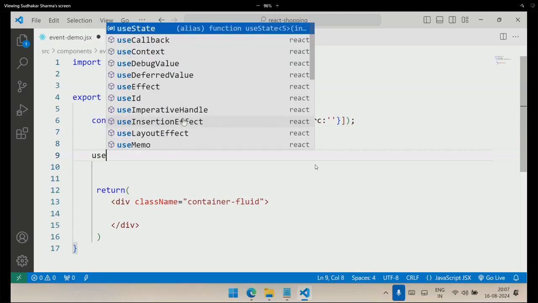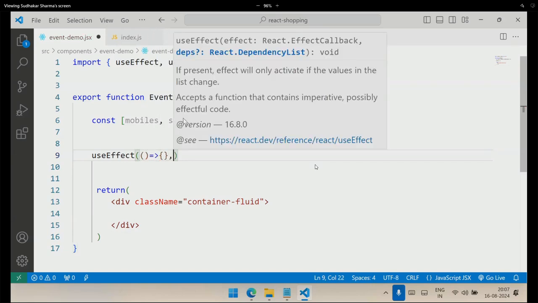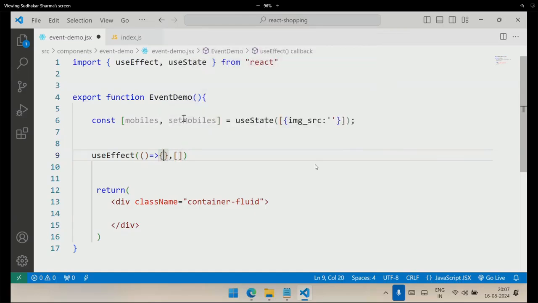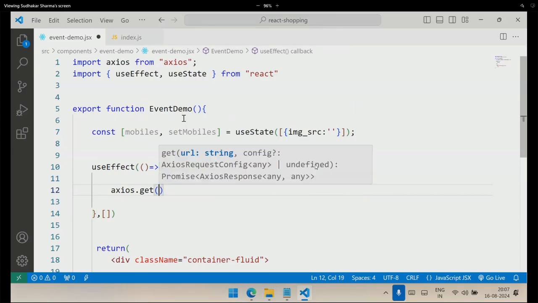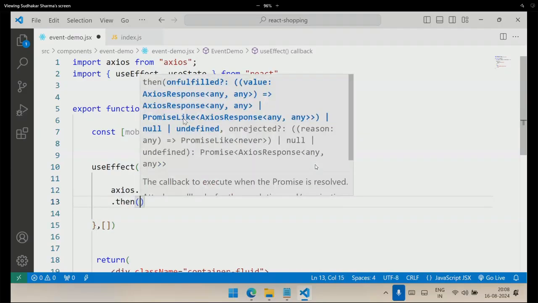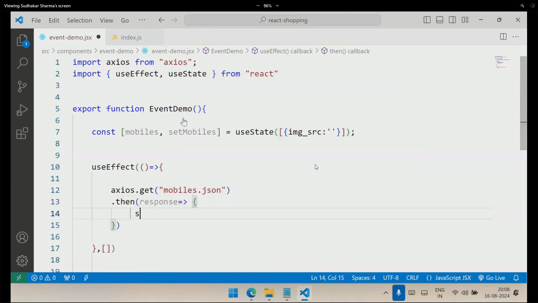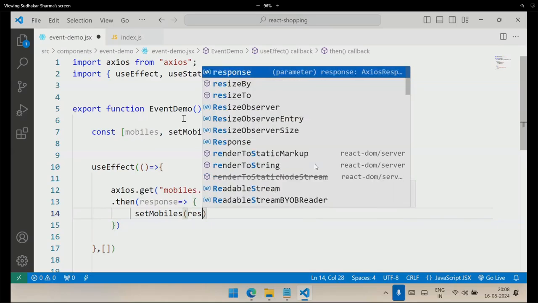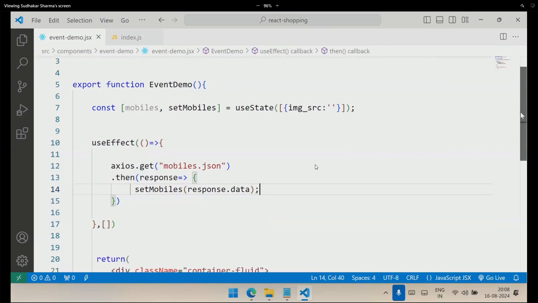So at the time of mounting, that means useEffect, we will collect the data from the JSON file. How to collect the JSON? axios.get from which one? mobiles.json. And .then, if it is successful, we will get a response, and this response we will set to mobiles. setMobiles(response.data). That's it. We already learned how to use an AJAX call and how to access the data.